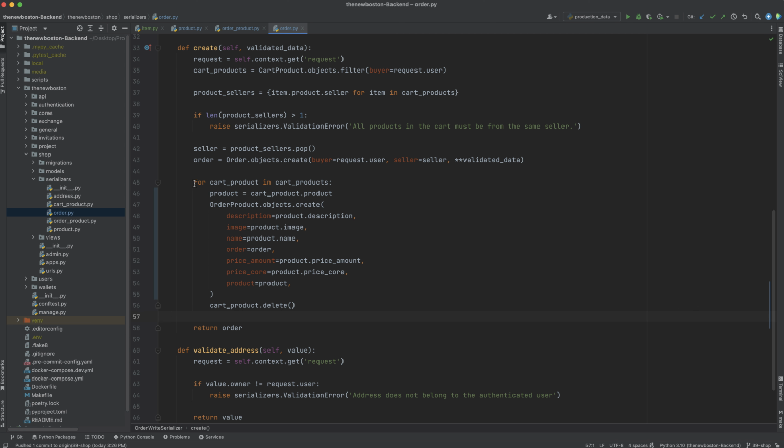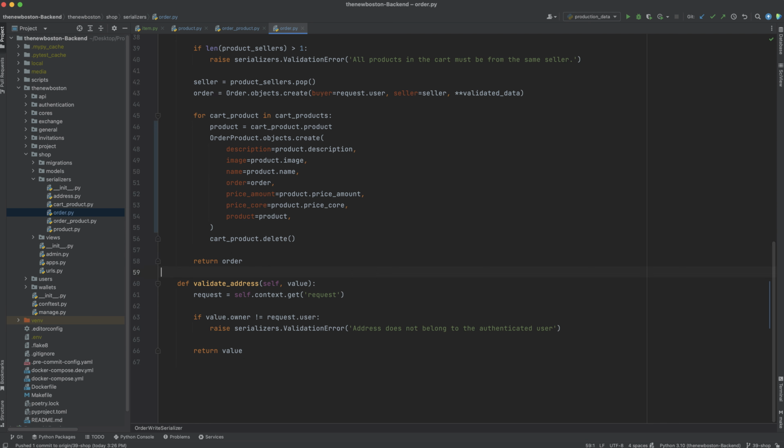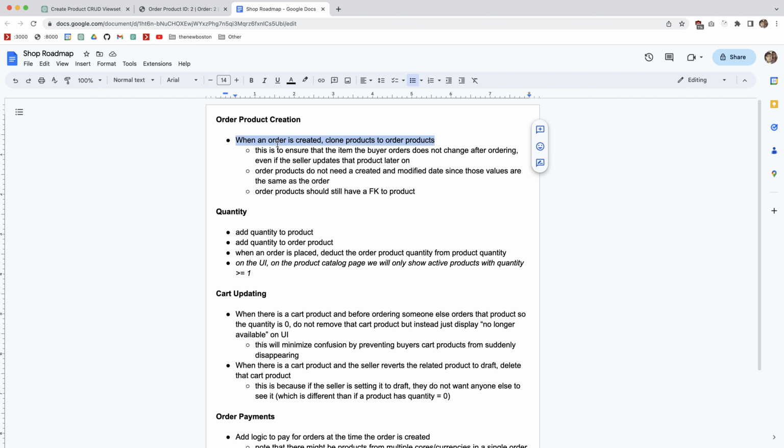So for each product in your cart, you are going to create an order product from it with all that same information. This order product is not going to be editable, and then you're going to remove that item from your cart and the product stays the same. So when an order is created, clone products to order products. This is to ensure that it doesn't change after ordering, even if the seller updates the product later on. I'll just kind of cross everything out as a checklist.